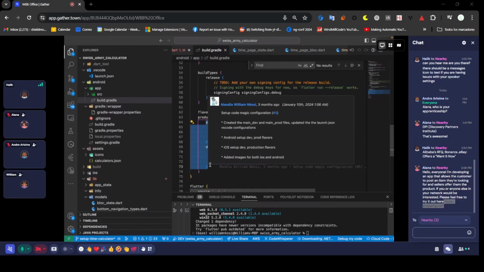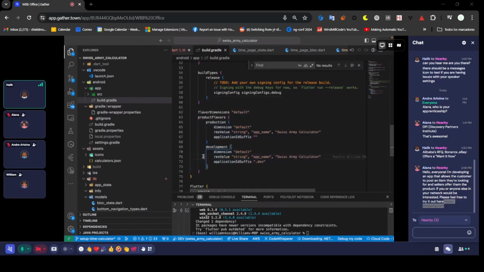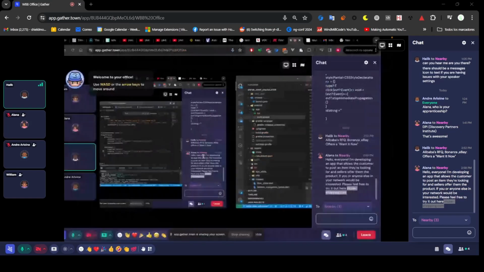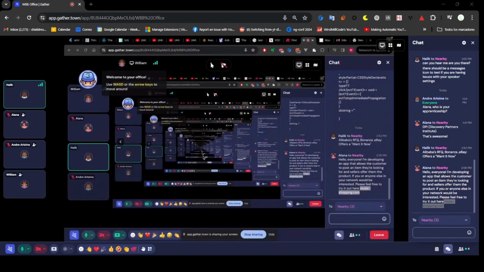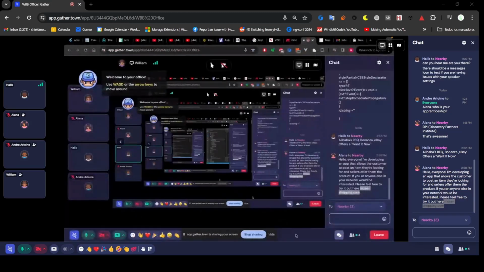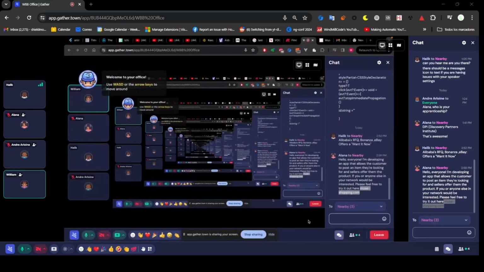Right. So I should just build the preview and deploy it and see if the deployed app is going to work. Yeah, try doing an actual build, like a Flutter, uh, what's that command?